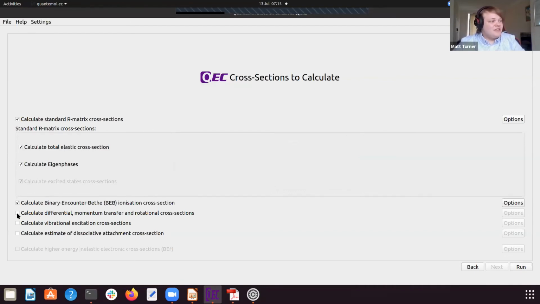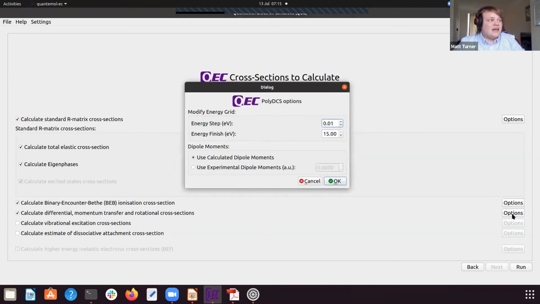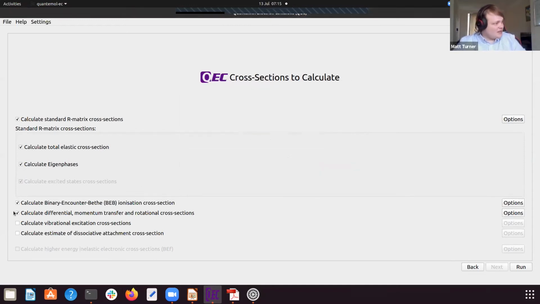We also have the differential momentum transfer and rotational cross sections. If you select that, then you have the ability to change your energy grid, because these can be quite big and use quite a lot of memory and be quite expensive. So you might want to make your grid a little bit smaller. You also have the ability to either use your calculated dipole moments, or if you have more accurate experimental ones, you can input those manually. But don't worry if you don't.